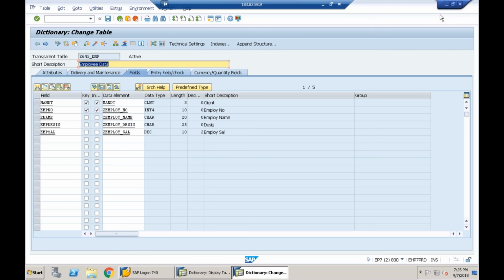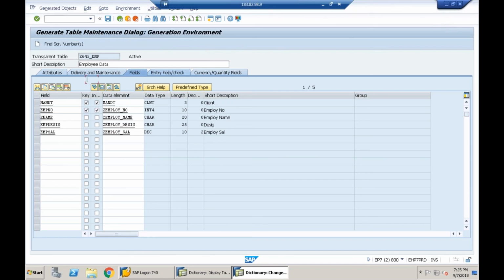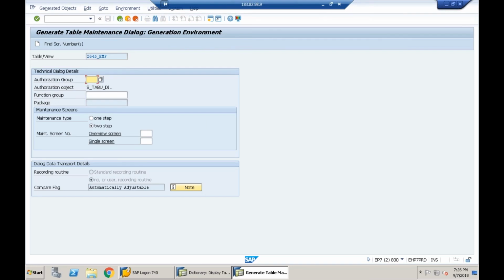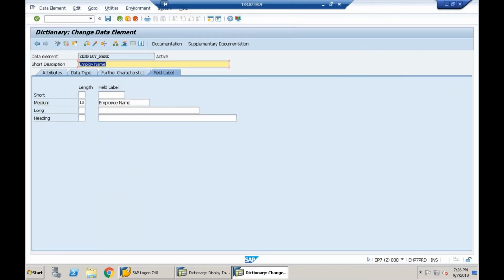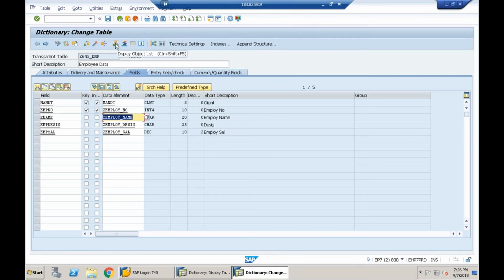Done. Any questions? We will discuss the rest of the part in Monday's session. So today we understood how to create the table fields by using data elements and domain. On Monday's session we'll see how to generate the table maintenance for this table by using two-step. We'll understand what is this two-step, what is the difference between overview screen and single screen. And we will see whether these labels are displayed or not. We have maintained some labels. We'll check whether those labels are displayed or not.